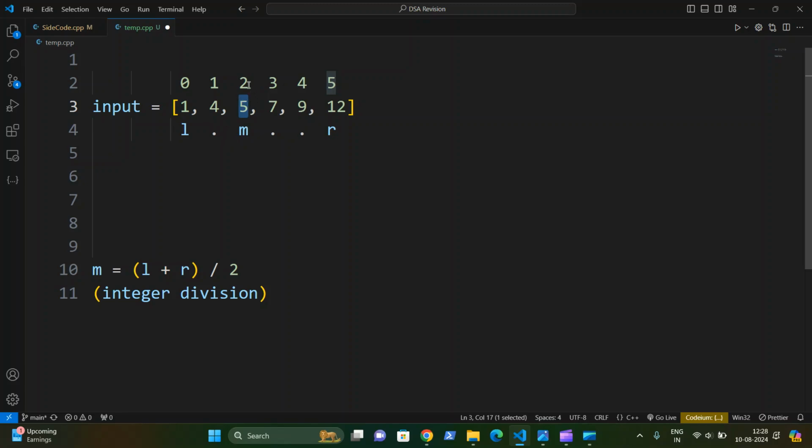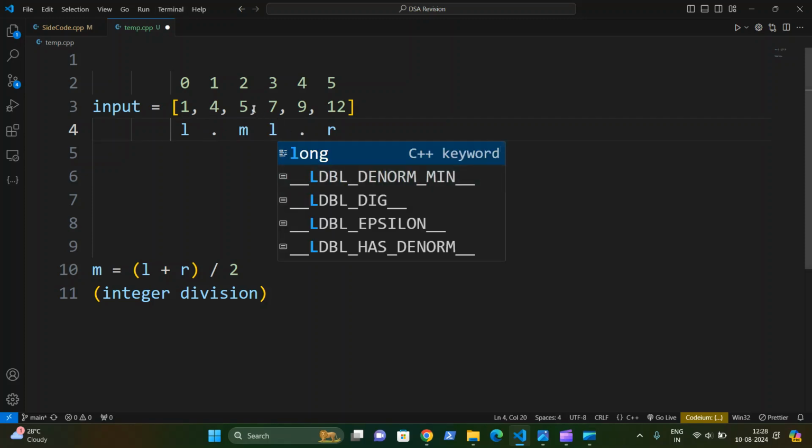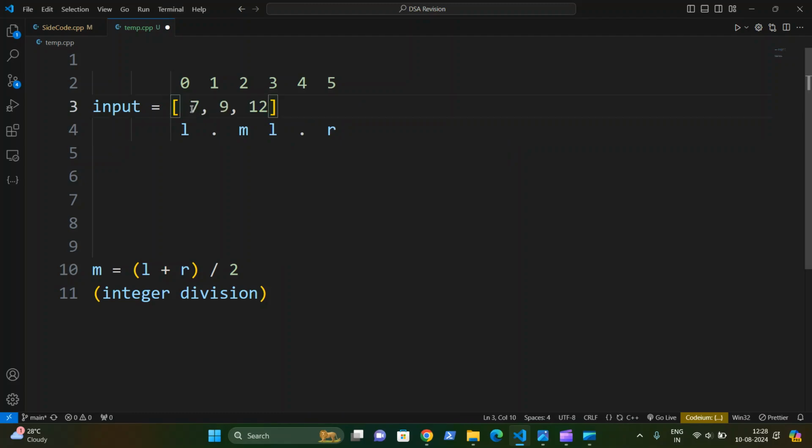So again, we can ignore the left part of the input array, including the middle pointer. For that, we update the left pointer to be mid plus 1. And sorry, initially during the updating of the right pointer, I said we update the right pointer to be mid plus 1. Actually, it is not mid plus 1. We update the right pointer to mid minus 1. And during the updating of the left pointer, we update the left pointer to mid plus 1. So the left pointer would come here, and then we can ignore this part of the array.